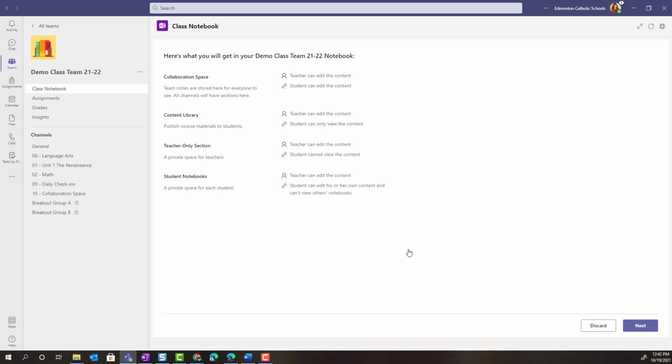You will also get a teacher-only section. This is a private space for you, the teacher. This is a perfect space for you to plan upcoming lessons or assignments. You can edit any of the content that's added to the teacher only section, and the students cannot view this content until you push it out to the content library or to students' notebooks.